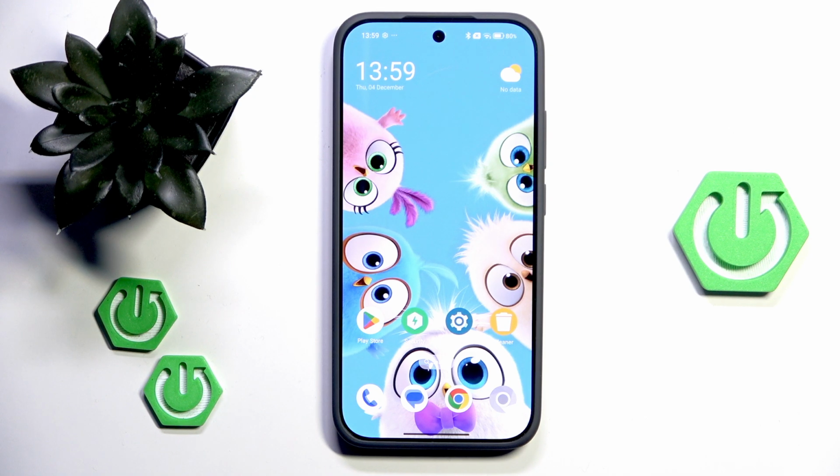Hi everyone, in front of me I've got REDMI K90 and let me share with you how to reset network preferences on this device.